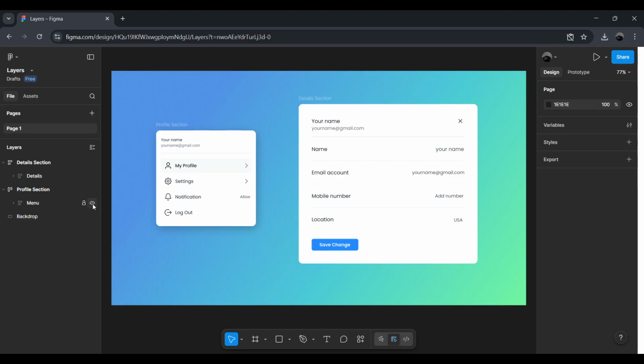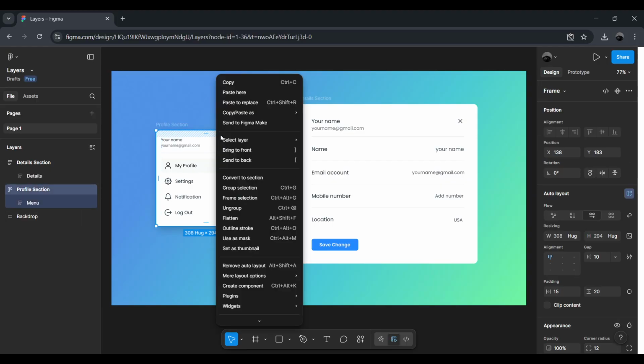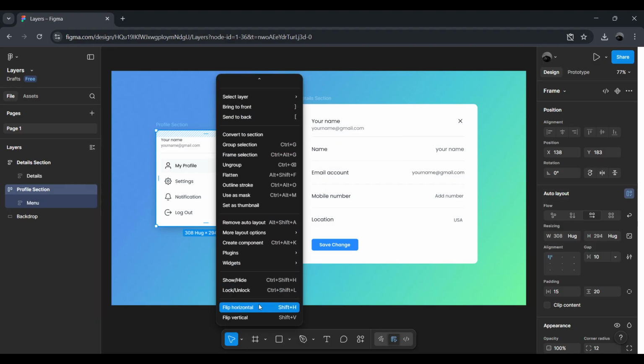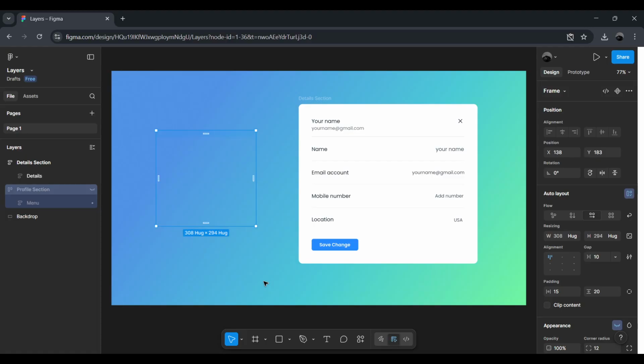You can right-click directly on an object on your canvas and look for the Show/Hide option in the context menu that appears. This gives you another way to quickly control visibility without needing to navigate through the Layers panel, which can be handy when you're working quickly, and that's all there is to it.